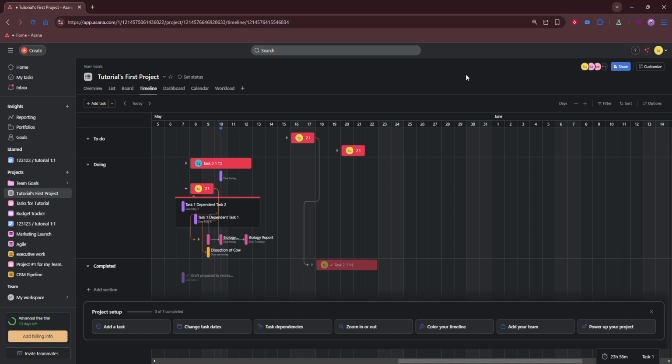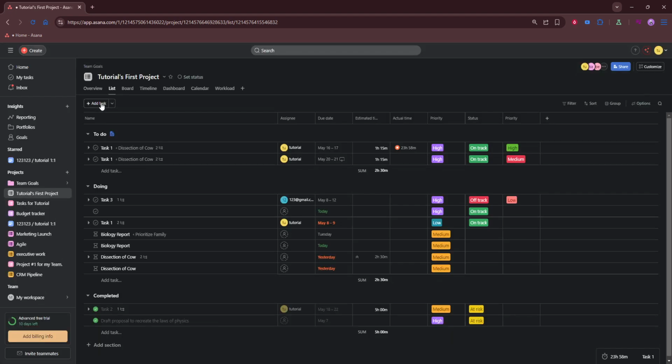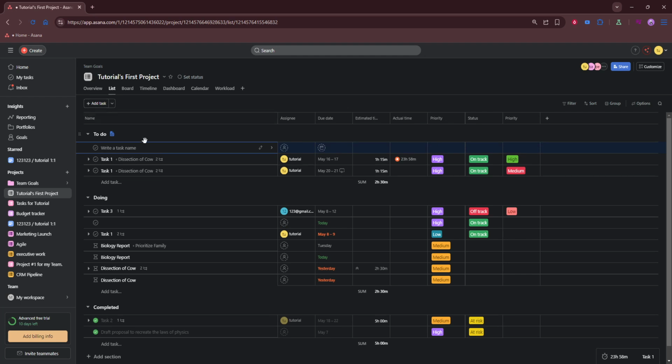Next, click Add Task to create a new task. In most views, you'll find this near the top of the project or as a plus icon. Starting with a task is important because a milestone in Asana is essentially a special type of task designed to represent major outcomes rather than ongoing work.